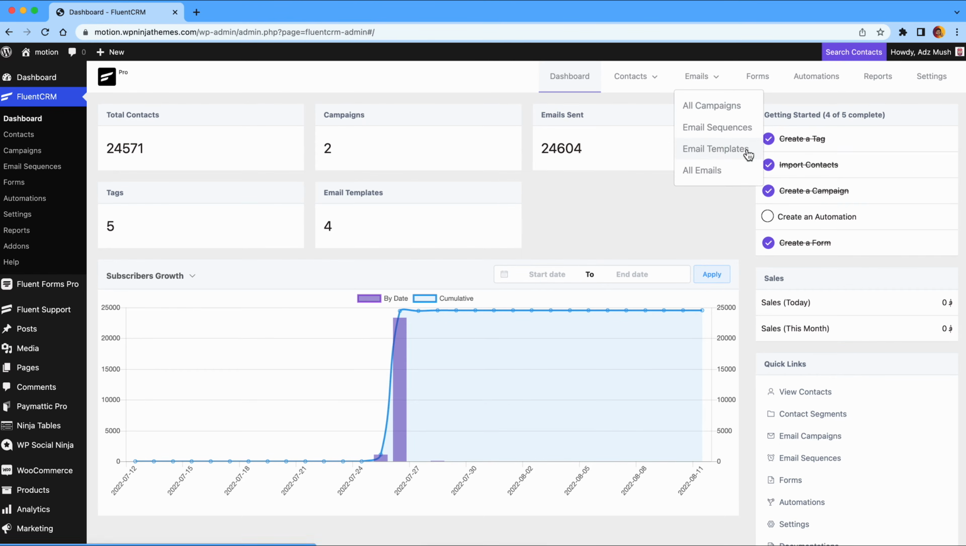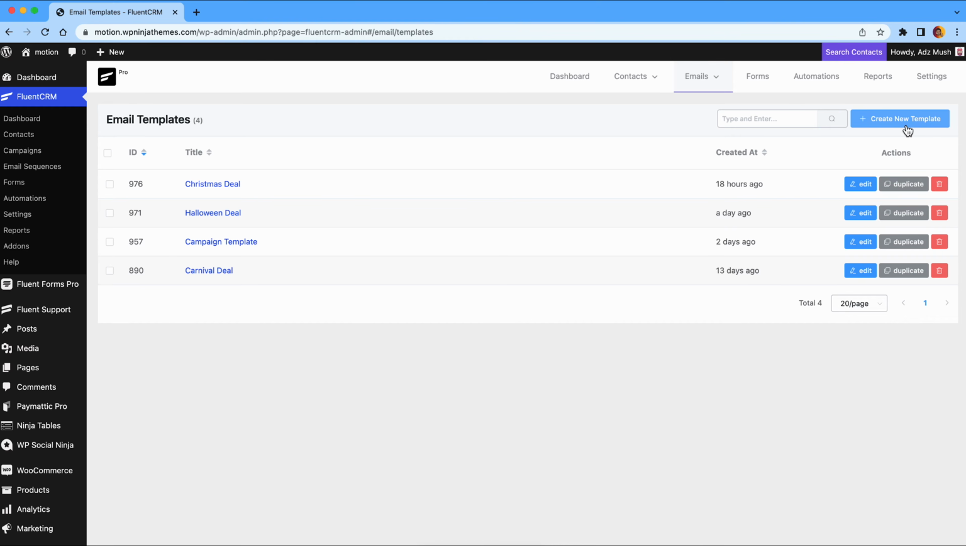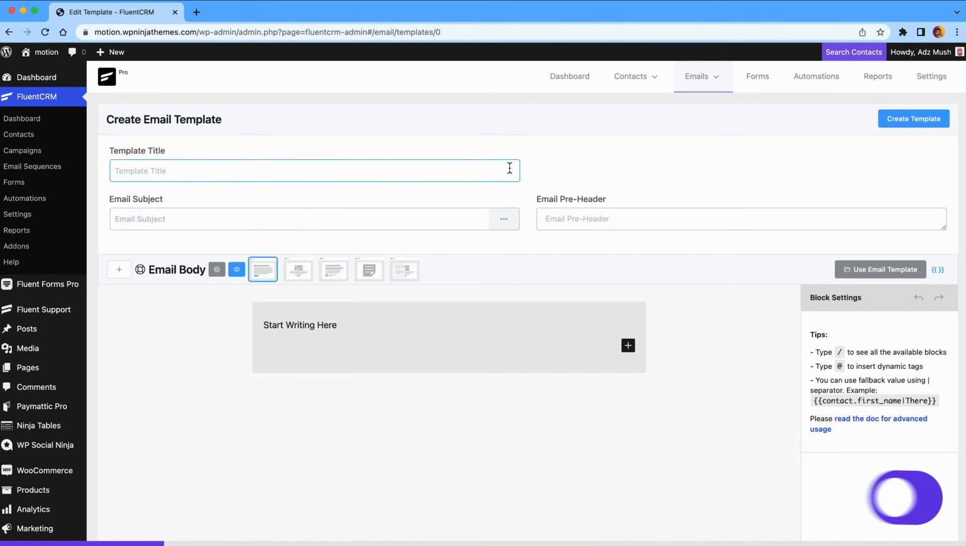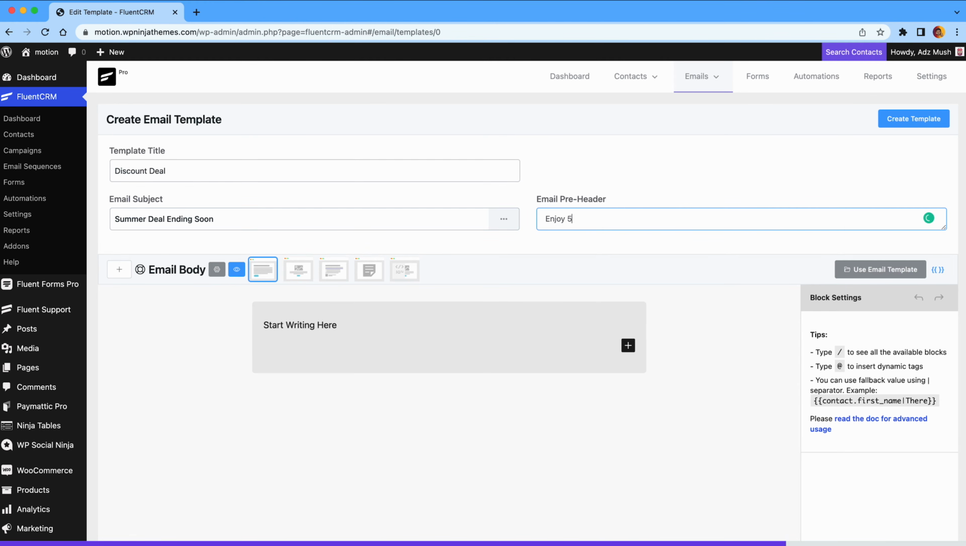Choose email templates from the drop-down and click Create New Template. Before composing your email, you need to give the template a suitable title so that you can identify it afterwards. It's only for internal usage. Give an attractive email subject and pre-header, which are essential to make the recipients open your emails.